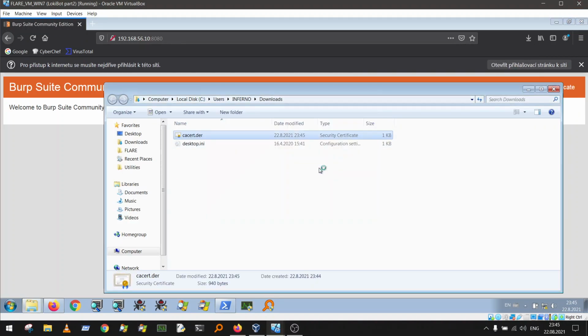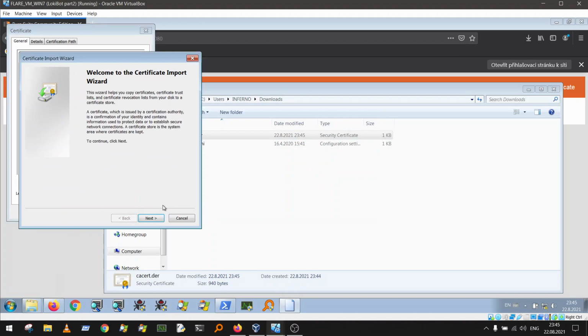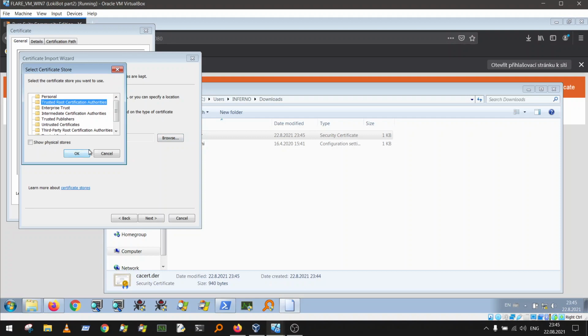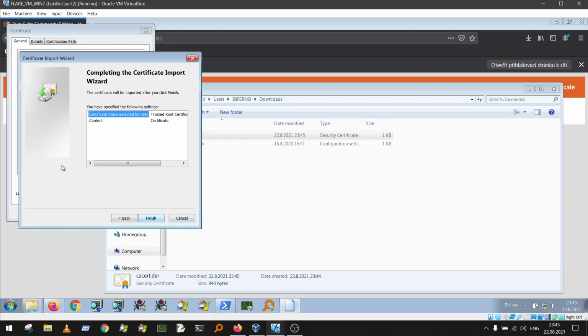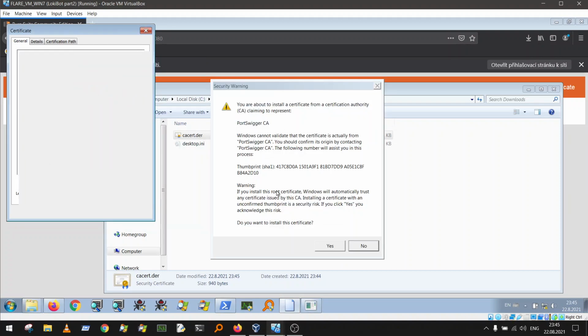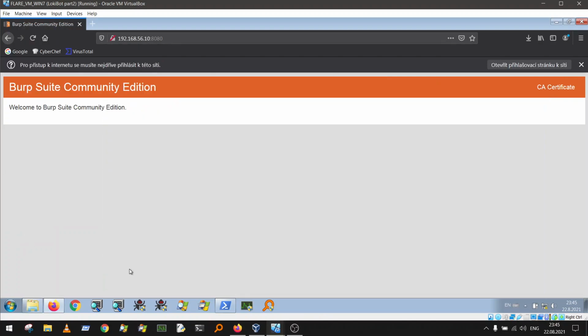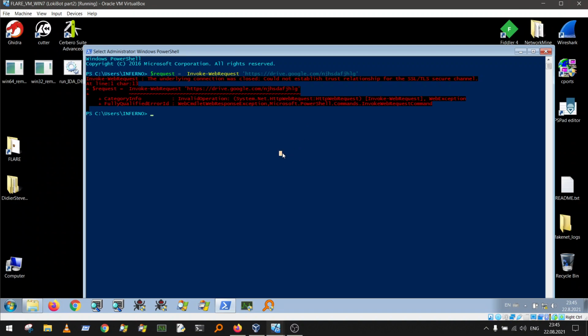So double click, open, we will import it, install certificate, next, place them in the store, browse, trusted root certificate authorities, okay, next, finish, and here, yes, we want to import it, import successfully, okay, just close it and now try it again, and it should work.